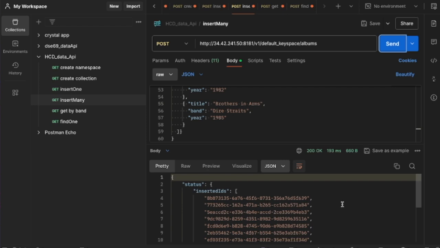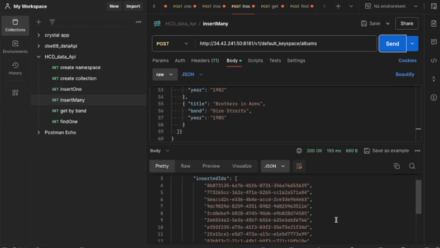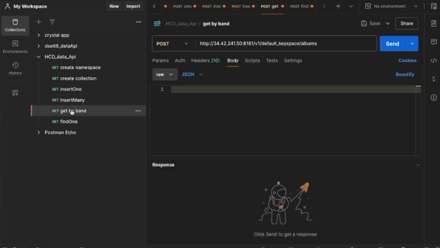There we go. And in this case, you can see we get a whole bunch of IDs back, one for each document that was successfully inserted. So now let's go ahead and build the get by band method here.